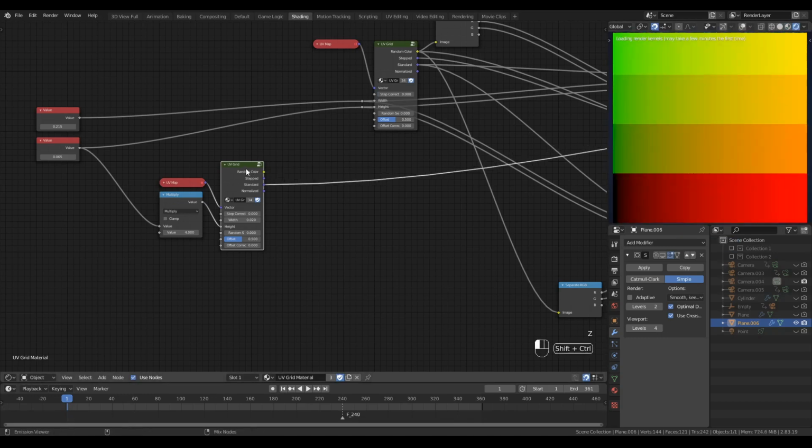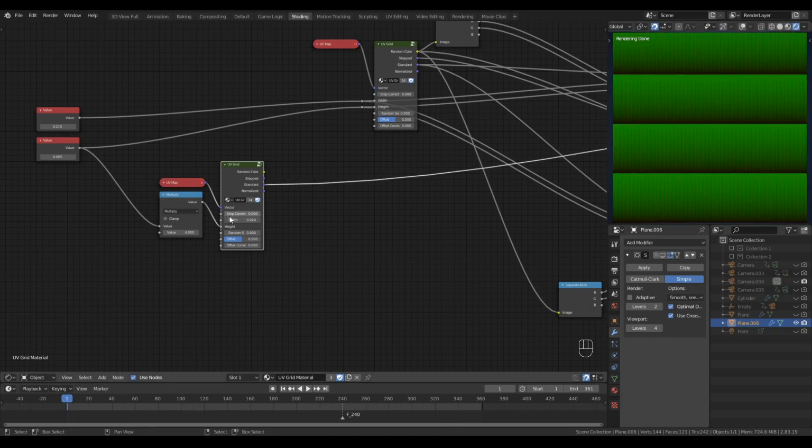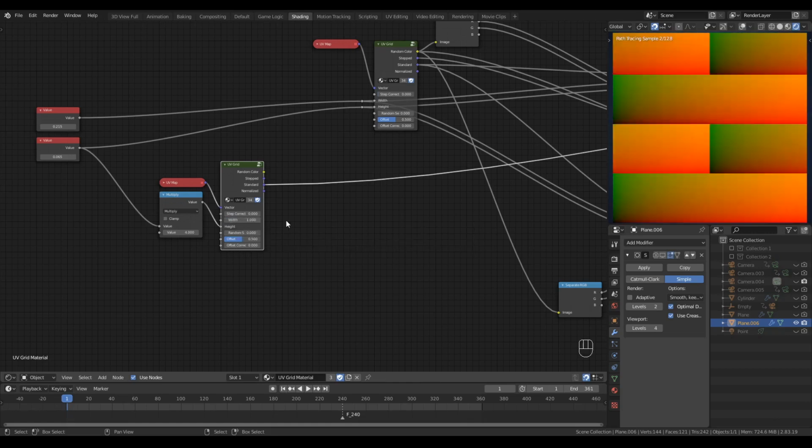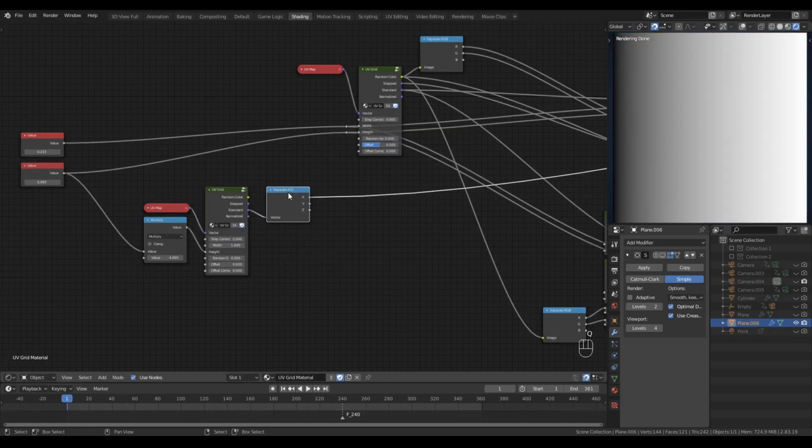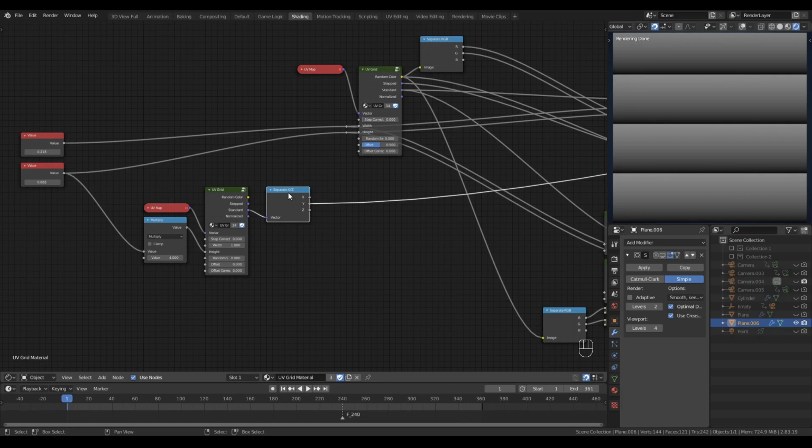Let's have a preview of the standard output. I'm not actually using the width setting in this case, so I'm going to set it to a default 1. Turn off offset. And break apart the vector with a separate XYZ node, as we've done many, many times. So here we have a gradient from 0 to tile height multiplied by 4.